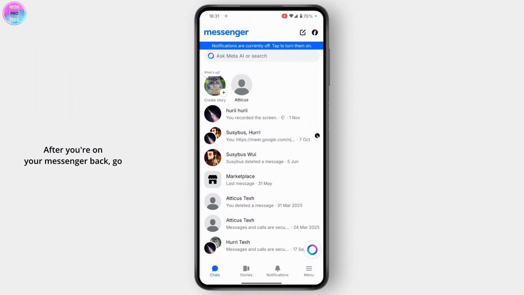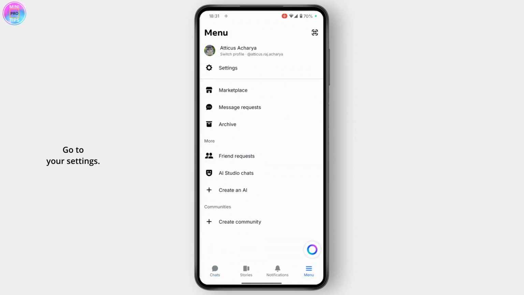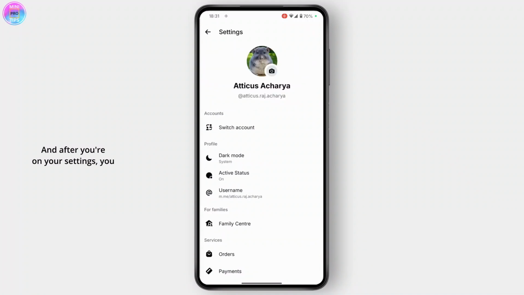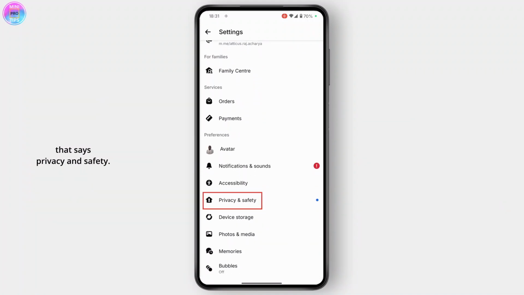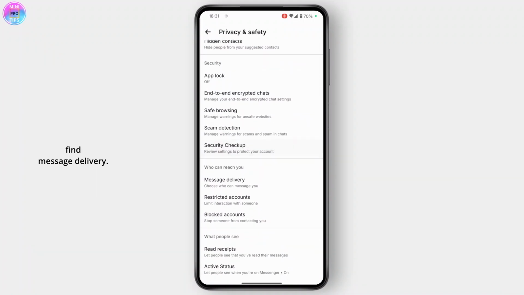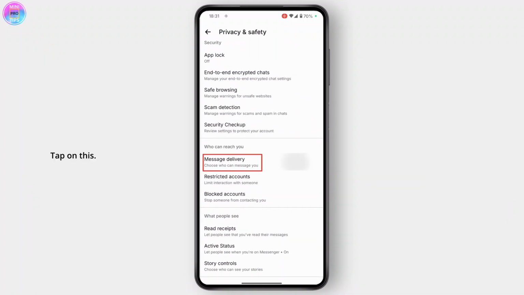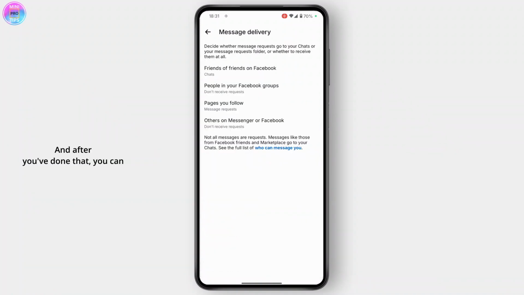After you're on your Messenger, go back to the menu on the bottom right. Go to your settings. And after you're on your settings, you should find an option that says privacy and safety. Tap on that. Here you should find message delivery. Tap on this. And after you've done that, you can select who can message you or add you to different groups. Make sure that you've selected chats and Facebook friends only.